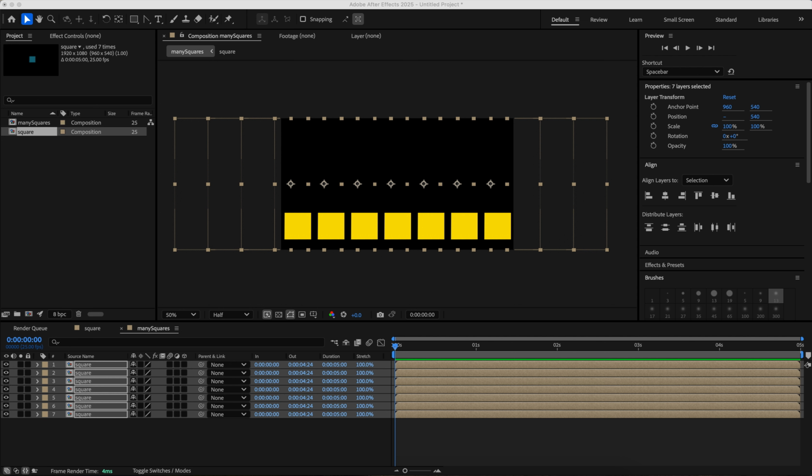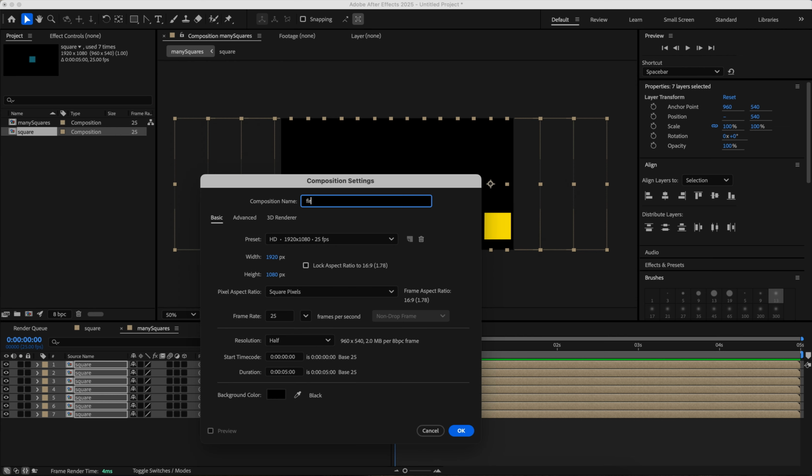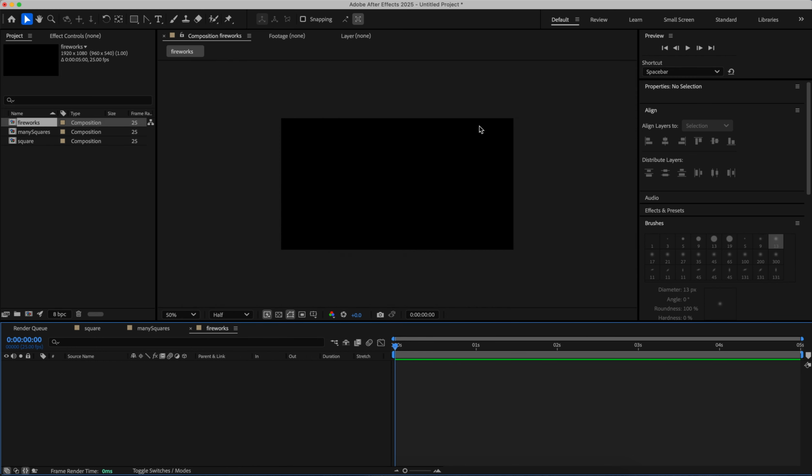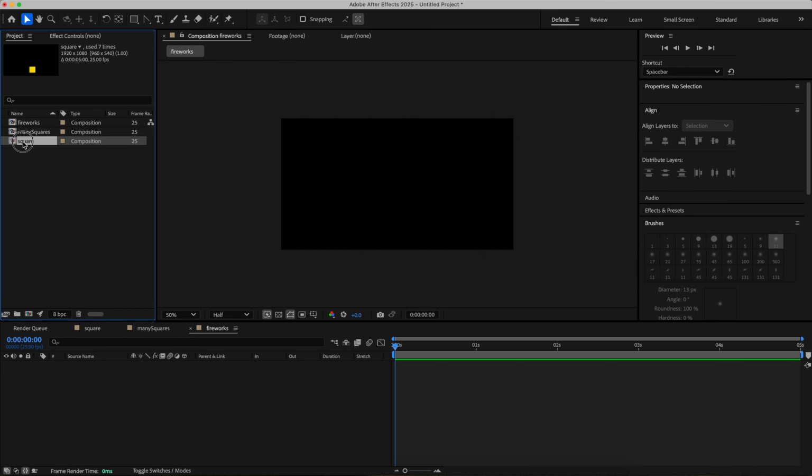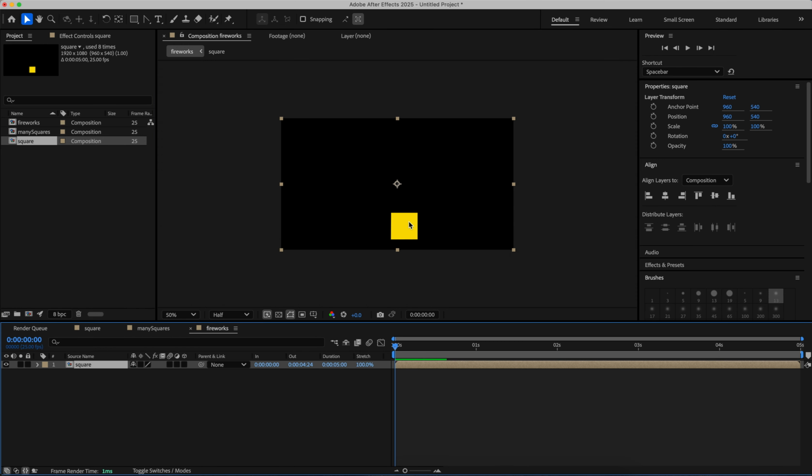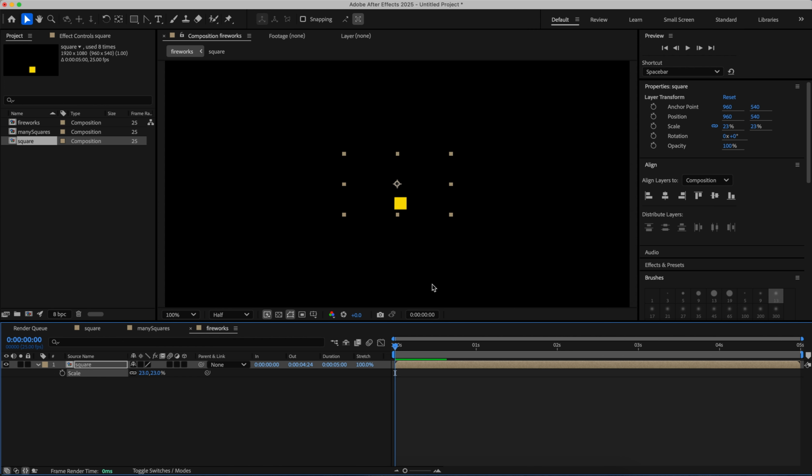And I can demonstrate a few more. For example, I create another new composition. Let's say I call it fireworks, because the pattern looks like fireworks. And then I also use the square one. I would like to use this one, but maybe I think it's too big, so I can use the scale to make it smaller. Okay, something like this.